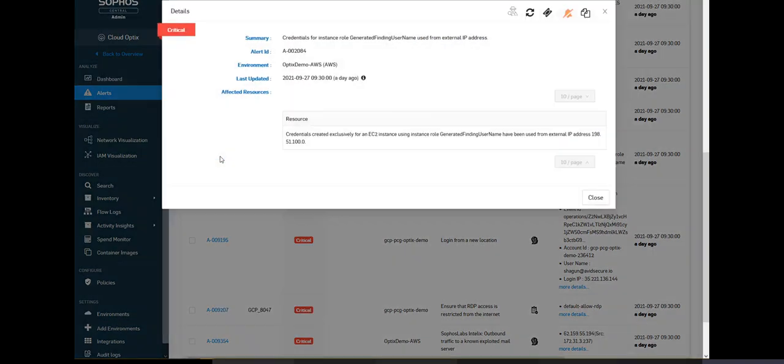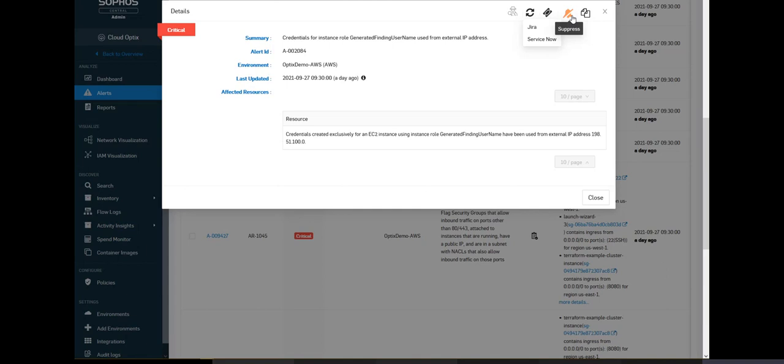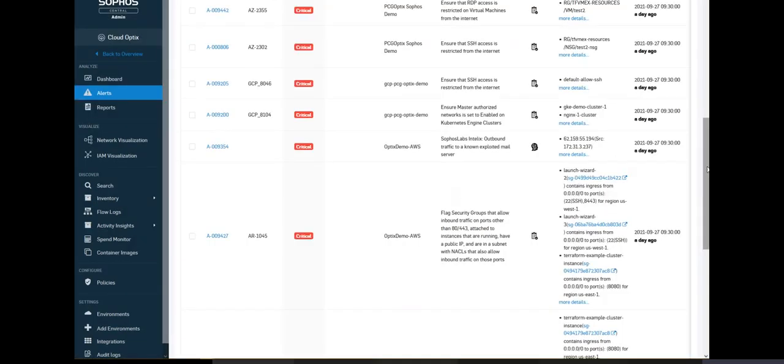I'll click on this. And you can see it tells me that credentials for instance role generated, found username and role from internet, the address, blah blah. If this is something I need to, and you can see the resource, it's an EC2 instance in my environment, I can create a ticket here on Jira or ServiceNow. I can also suppress this alert if I feel like it's not so much of a big deal, and I can copy all affected resources if I need to. So this helps you keep track of what's going on, helps you create a ticket to do a follow-up also.